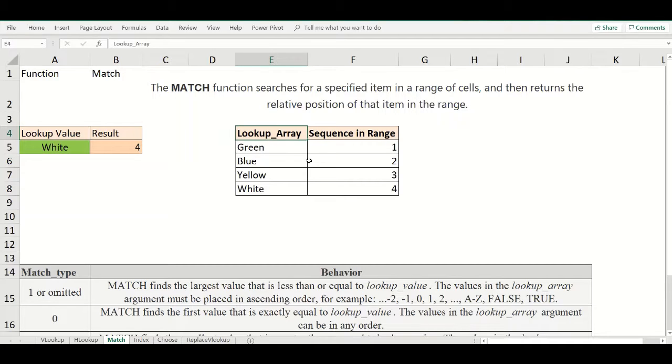For example, in case this is a range from E5 to E8 and I need to find the name blue. In this range, blue color is coming in row number 2, so the match function will give you the output 2, and in case it's yellow then it will give me the output 3.